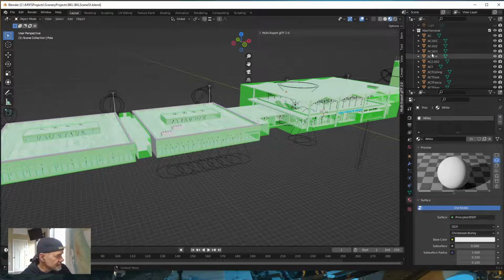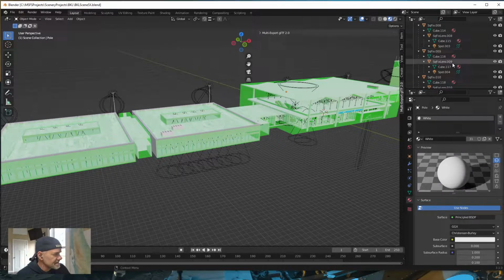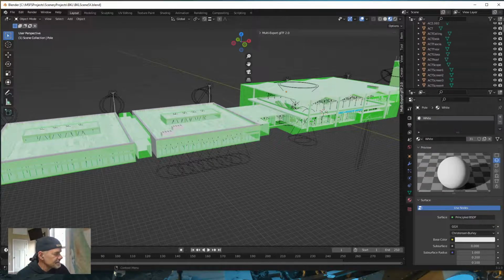So if I come over here in the tree, here's main terminal. That's the collection main terminal. And then underneath that has everything that I used to just do shift clicks. They're all moved into that one collection. So I got everything. I got the lights, I got the tower. You know, I have everything that I selected before in the main terminal collection.